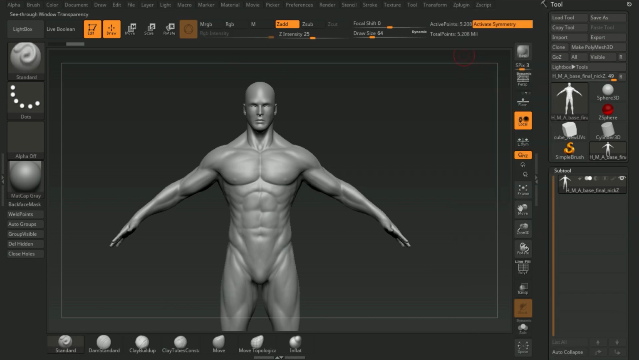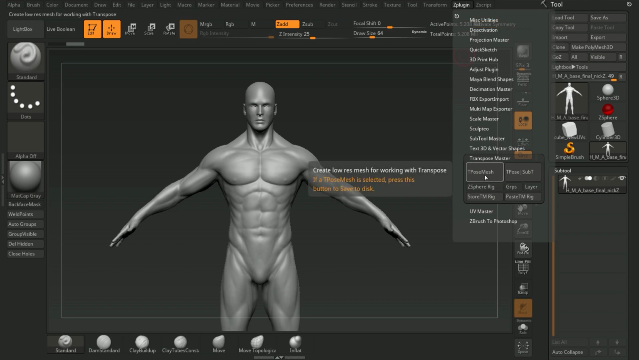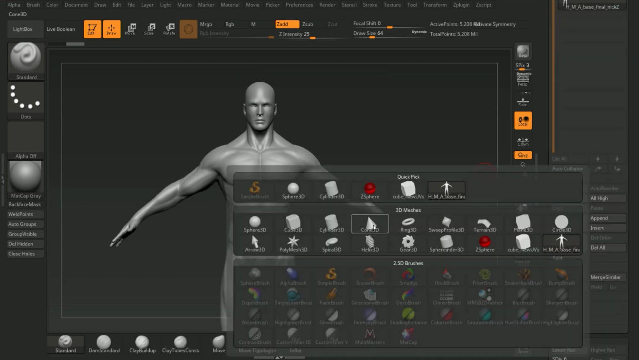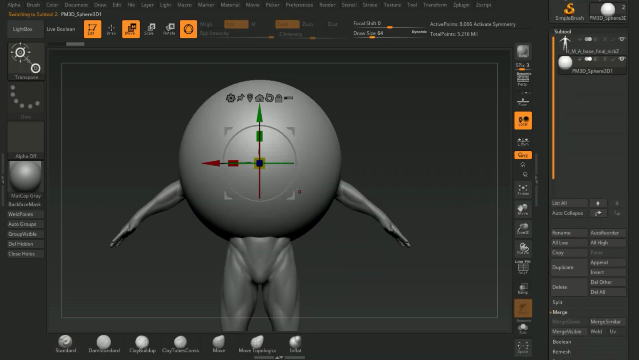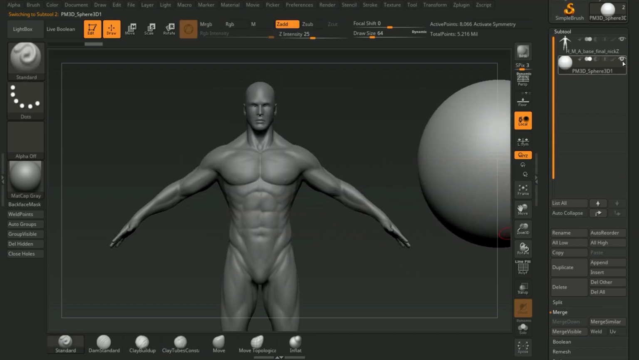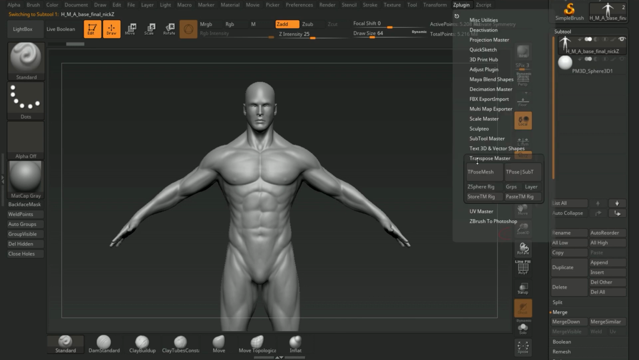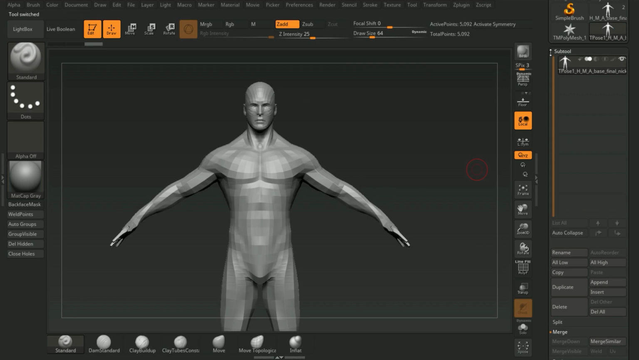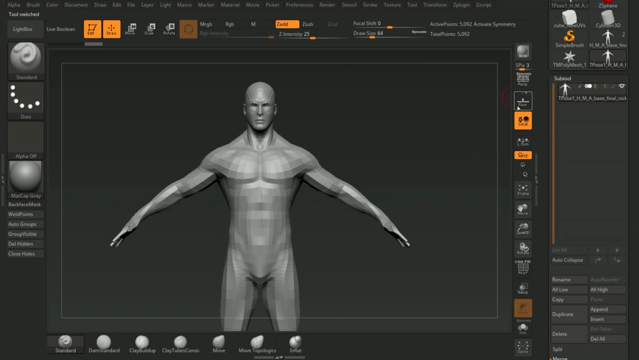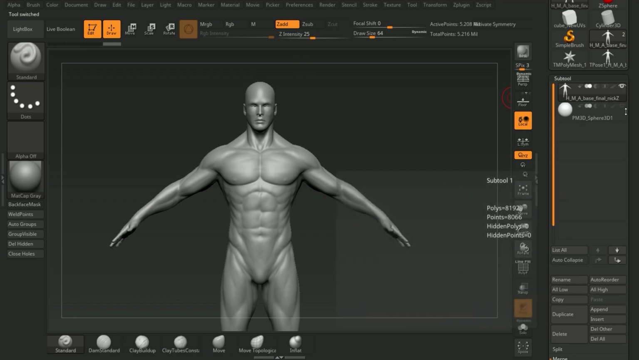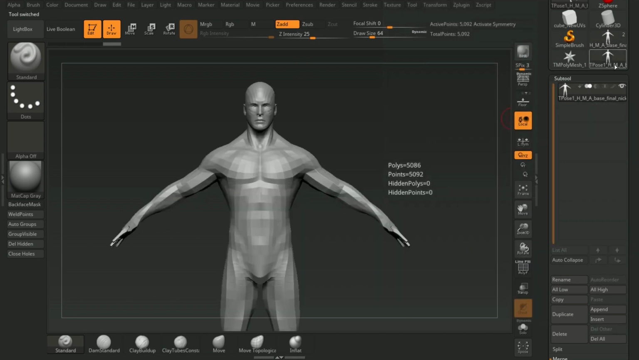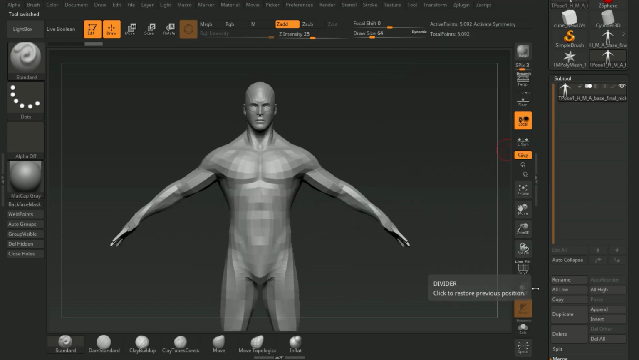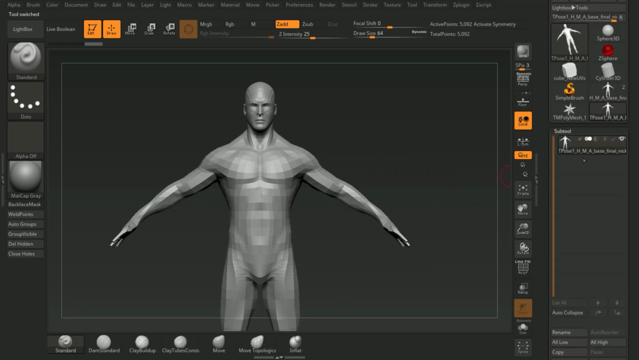okay? So as you can see, that's what Transpose Master does. Let me take off symmetry, since you need more than one subtool. Let me quickly create a sphere, get it out of the way, then hide it, then select this guy. When you select Transpose Mesh, it's going to scan all the meshes and transpose whatever you're selecting to view. In this case, I'm just selecting this guy, and it will create a new mesh, a poly mesh here, from where the transpose comes from, and this new mesh is going to have the lowest subdivision level, okay?